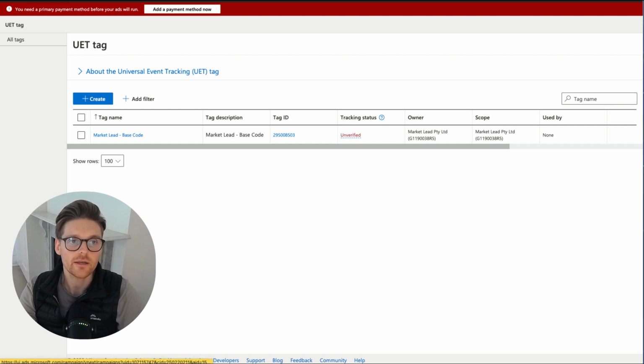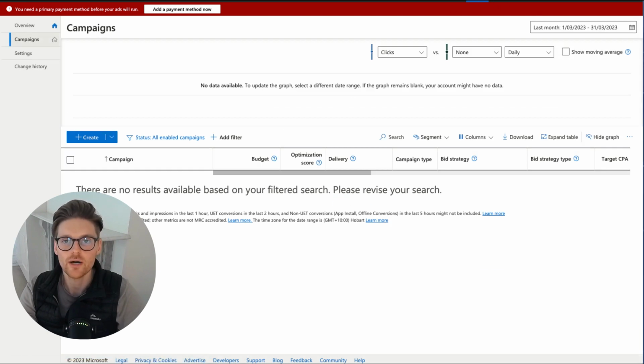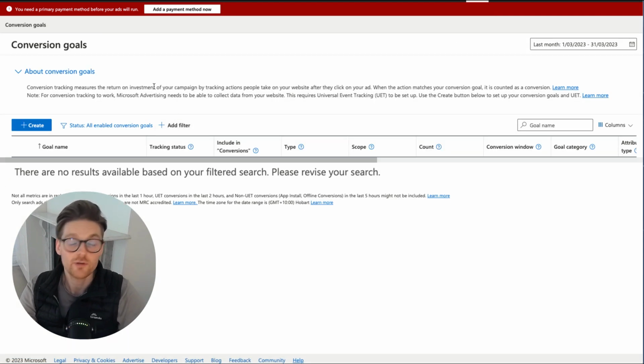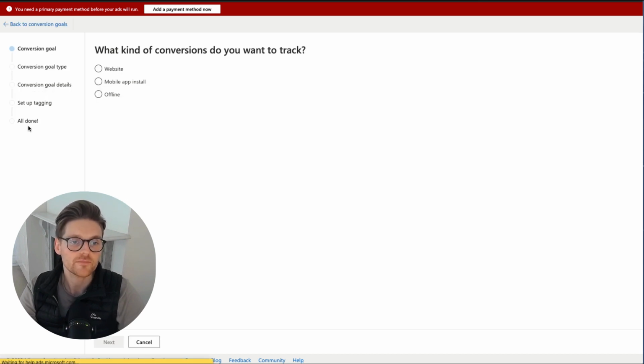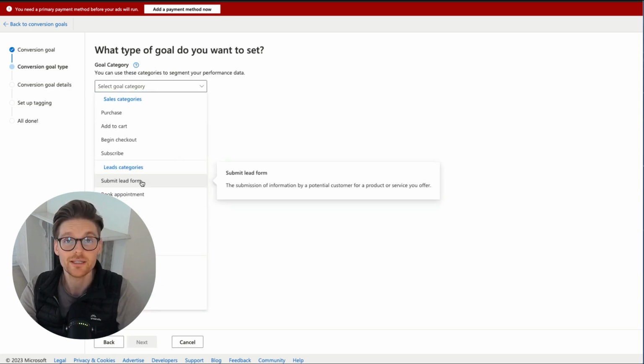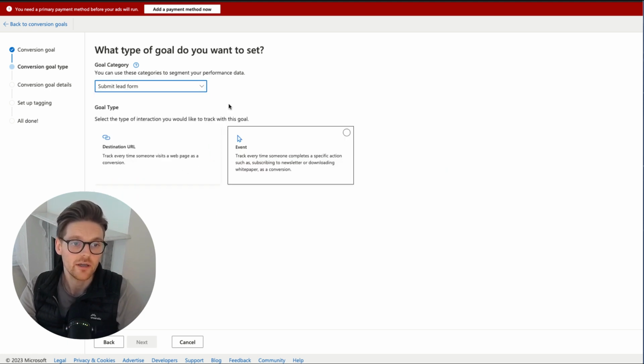So we can go back, and what we want to be doing now is going up to tools and then conversion goals. And the reason why you want to be setting up your conversions is so you can track and analyze your data. So we're going to go to create, and we're going to go to website, next, conversion type. Now there are so many types, but this is just going to be for lead form submissions, for lead generation. Click on there. And this video is going to be about destination URL.